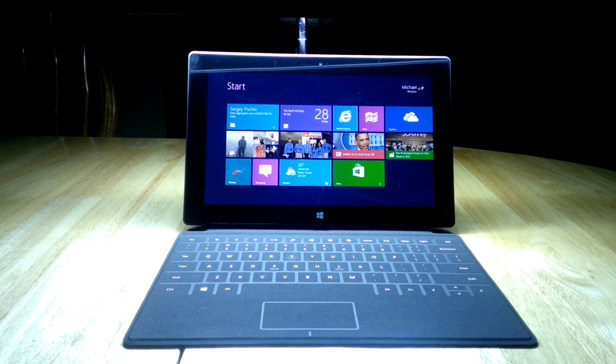So as I said, just a quick introduction. In the next couple of videos, I'm going to be talking about the browser, some of the other applications that are on there, and then also get into configuration.